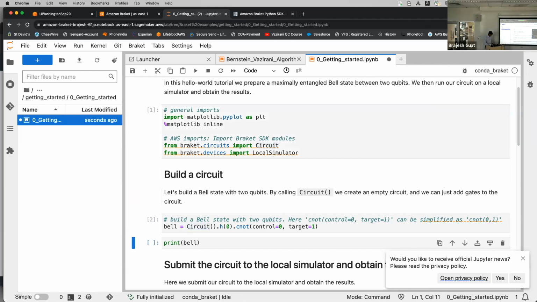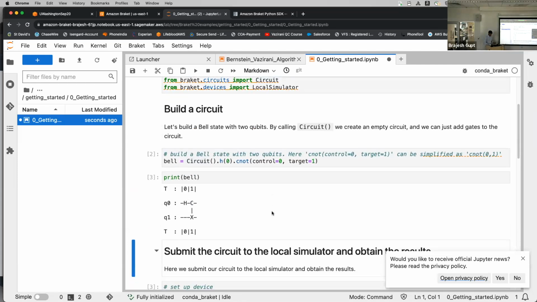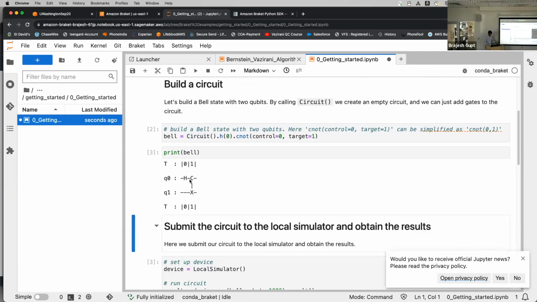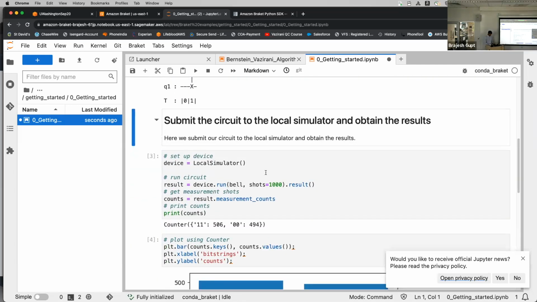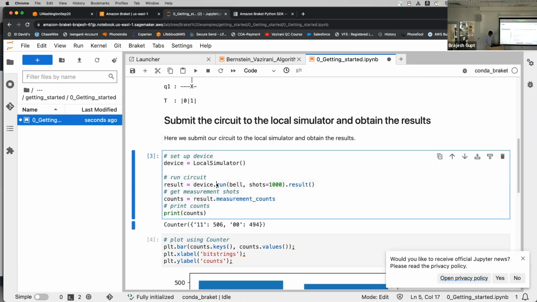Okay, Bell. Now print Bell. So this is the Bell circuit up here, right? Hadamard and controlled NOT. Okay. Now we'll use just the local simulator to run this circuit. This circuit got Bell with 1,000 shots, right?